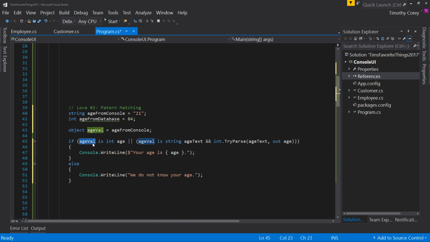So we say if age value is int age. So this pattern matching says, is this object actually an integer? If it is, put the value into this newly declared age variable. Now it gets even more fun in that we have this OR here. Now this is not part of pattern matching, this is kind of just adding pattern matching together. So right here is pattern matching.